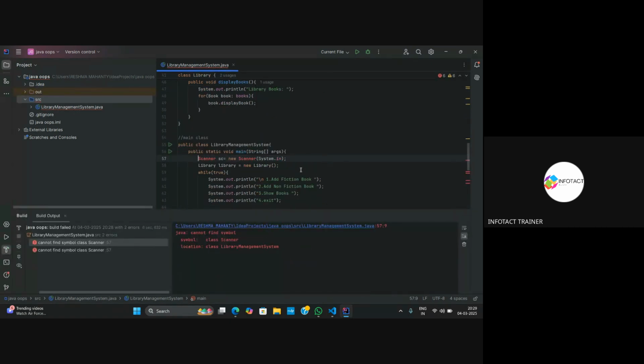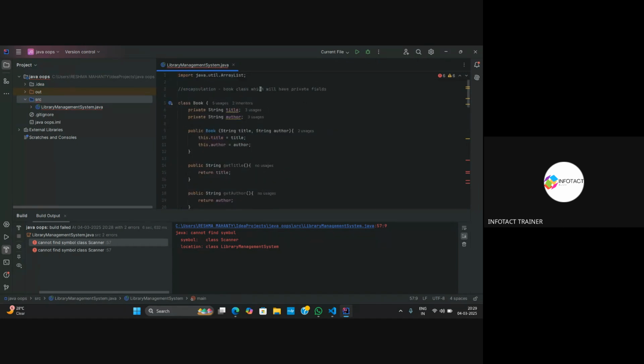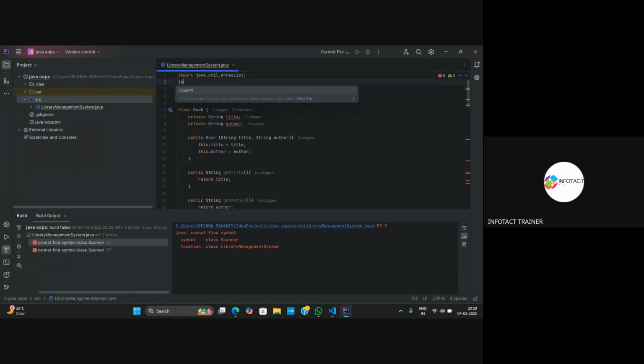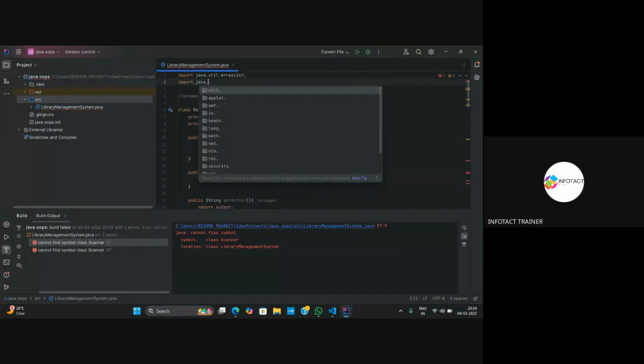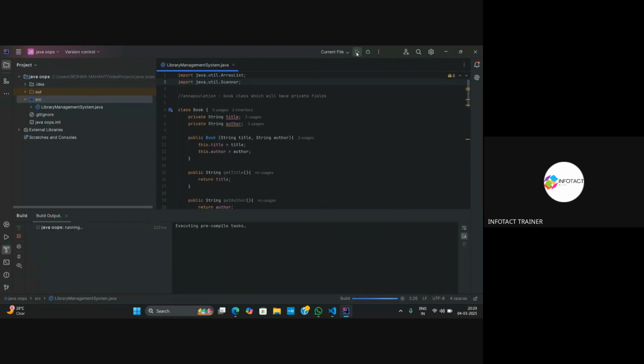Okay. Didn't we import it? Okay. In order to use the scanner class, we have to import it as well. Import java dot util dot scanner. Let's save it and run the file again.